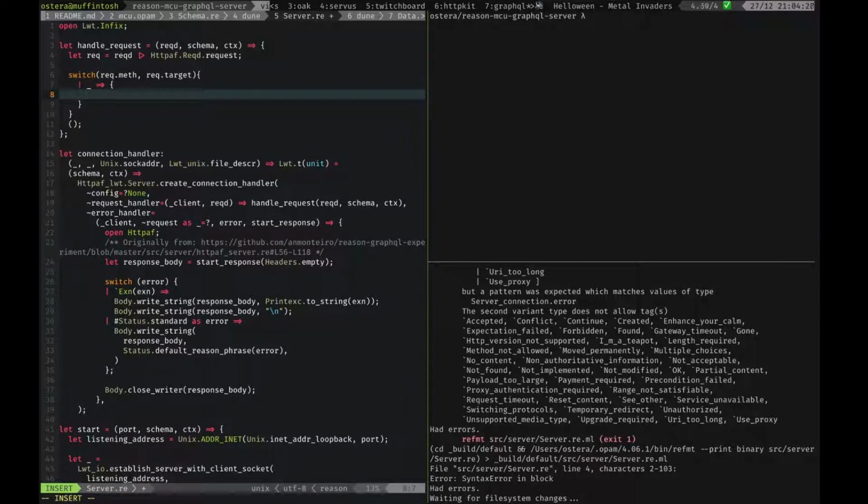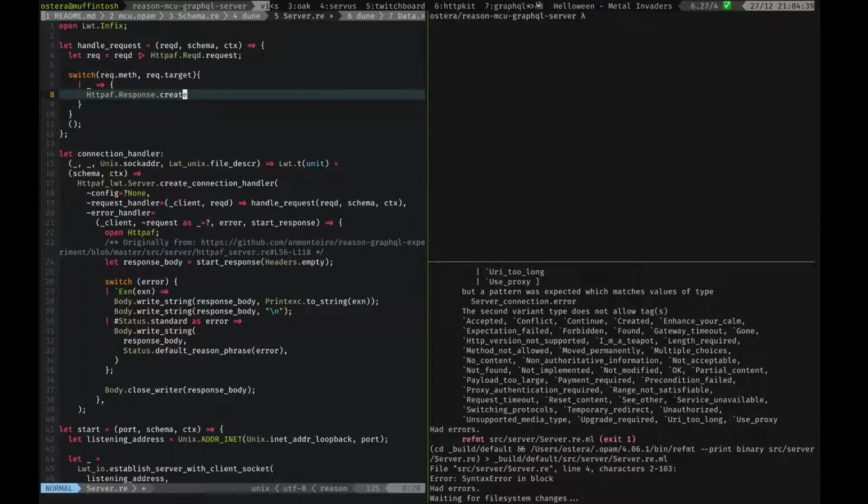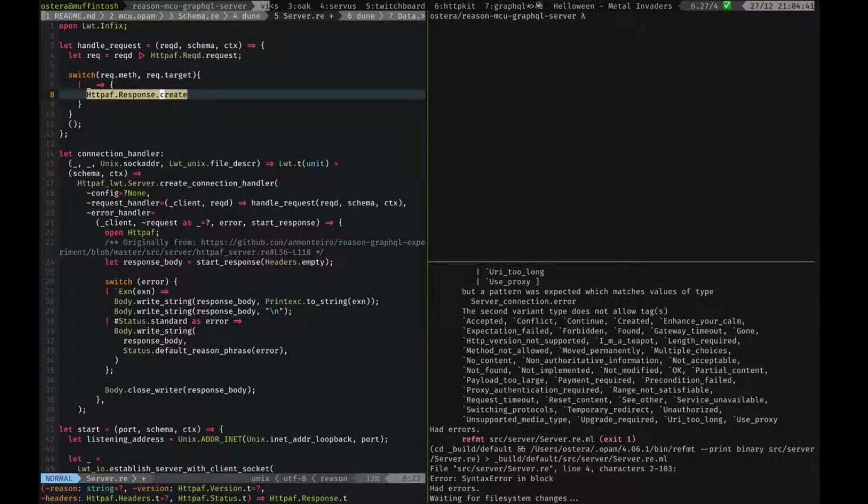Now, if I remember correctly, HTTP-AF has a response module that actually represents responses. So we can create one by giving it a bunch of parameters. Okay, I see the type here. It needs to take just a status. It doesn't need to take any headers or anything else.